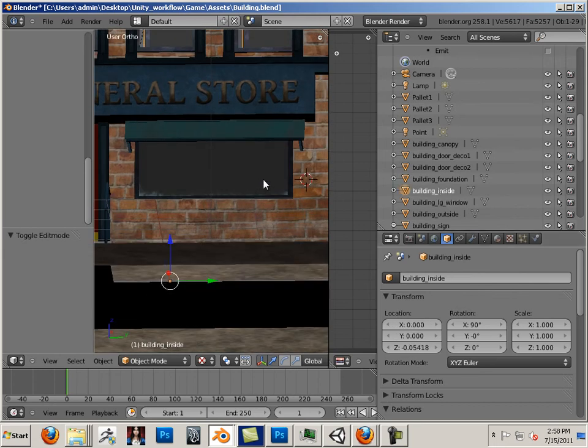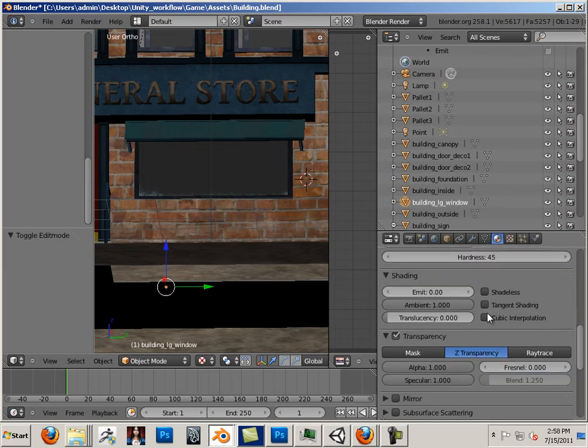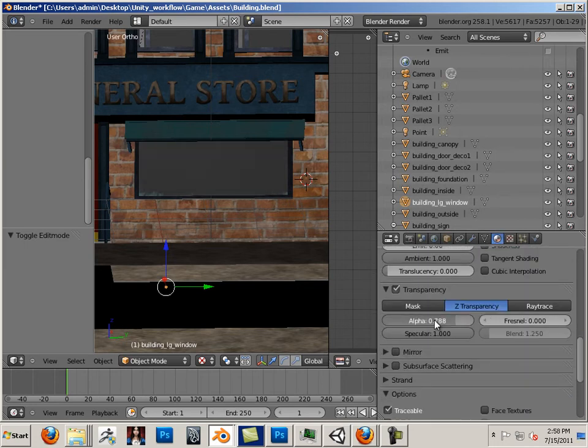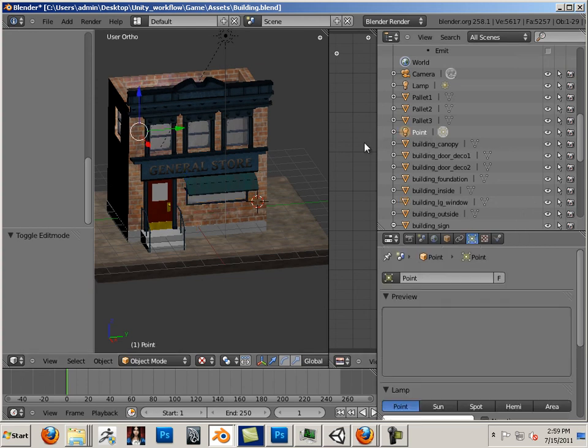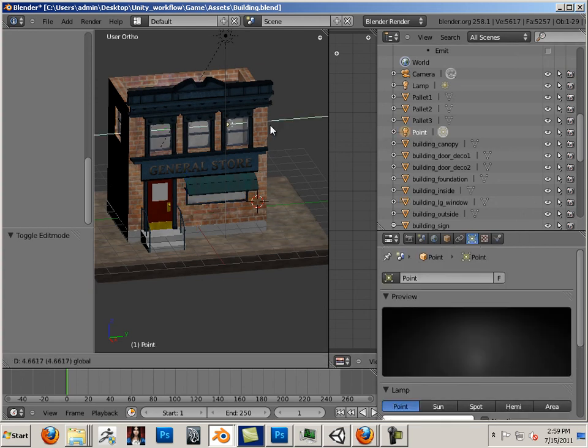So you can see the transparency isn't working here on the building large window. That means I'll have to go over here first and make sure transparency is set. And I'll lower that value. And you can see now I can see through it. And if I move that point light around that's on the inside of the building, you can clearly see that it is in fact transparent.